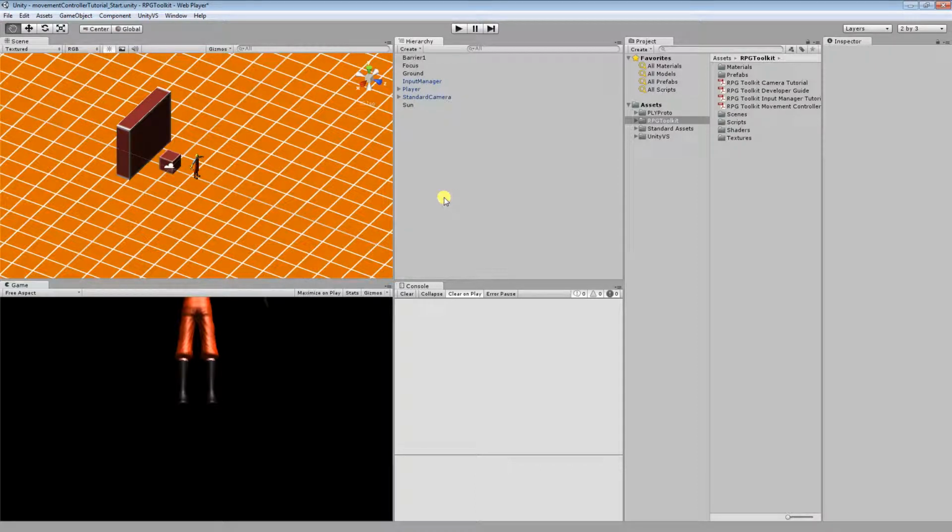Hello and welcome to this video where I'll be providing you with an overview of the movement controller for the RPG Toolkit. Now the movement controller is a script that you can use to provide click to move functionality for your characters in your games. When I say click to move, I mean similar to Diablo, where you click on an object in the game world and your character would move to it.